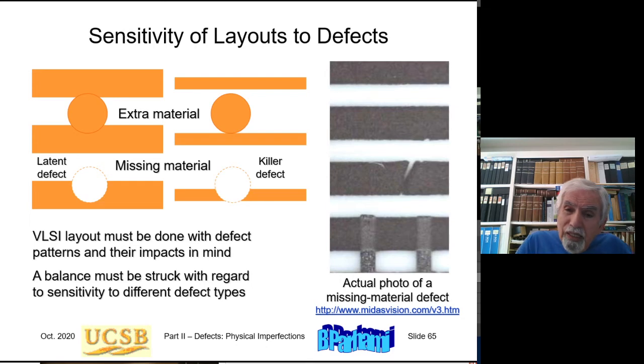So here is basically in graphical form. First of all, here is a missing material defect. To emphasize the fact that these defects are almost never circular, they are very irregular in shape. So if I model this missing material defect by a circle, well, that's not an accurate reflection of reality. But again, as I mentioned, if my model provides good predictions about yield, then I will continue using it even though this circular missing material defect is nothing like this actual missing material defect.